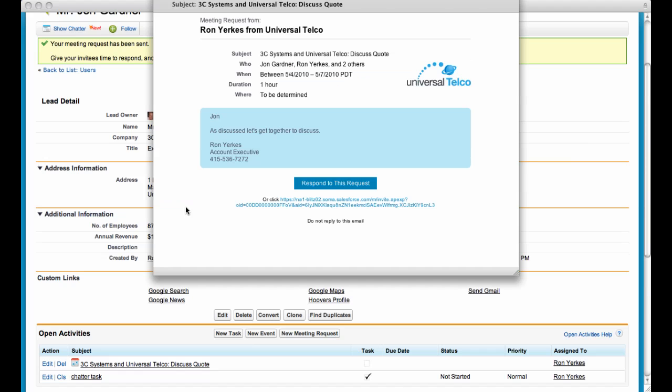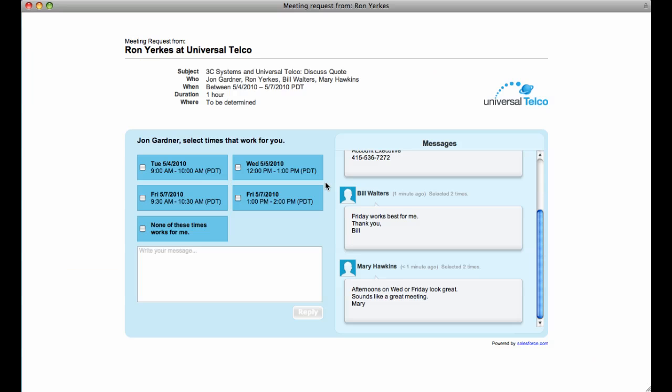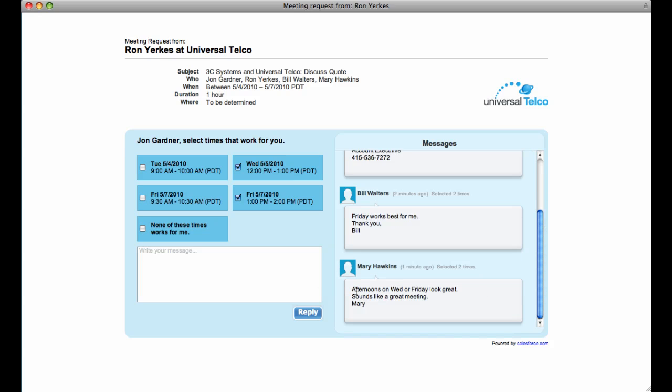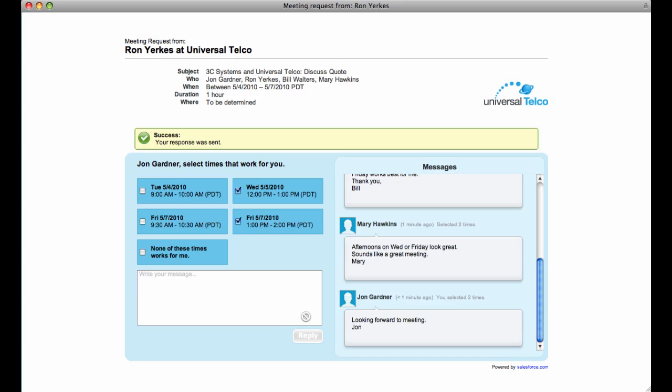Let's see how this email looks for our customer, John Gardner. Here you see the meeting request with a button asking for a response. On your branded meeting website, each invitee gets a chance to respond to the times that you selected. They can also see comments from one another, all in one central location. In the notes area, they can even propose alternative times if none of the current options work. As the customer, I'm going to select 2 times that work for me and add a quick message. When I click reply, a message is sent back to the organizer.